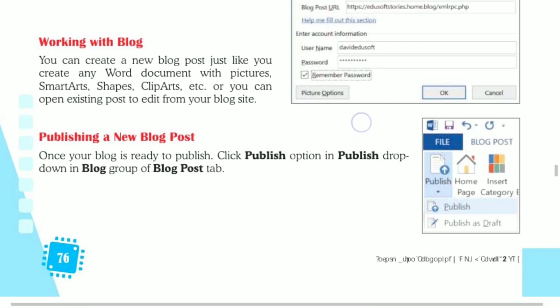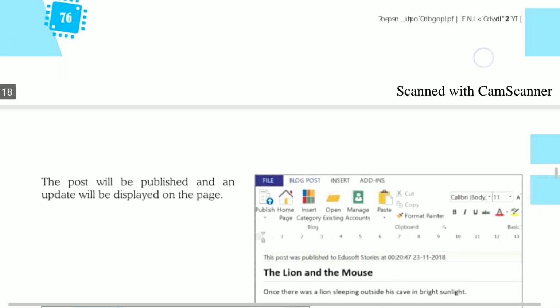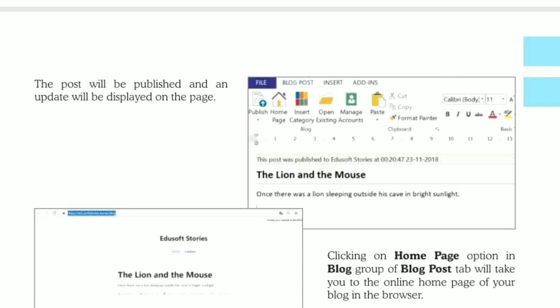Now the next point is publishing a new blog post. Before publishing, we have to get our blog post ready. As our contents are ready to publish, click on the Publish option, as you can see on the screen, that is in the Publish drop-down in the Blog group of the Blog Post tab. As we click on it, the post will be published.